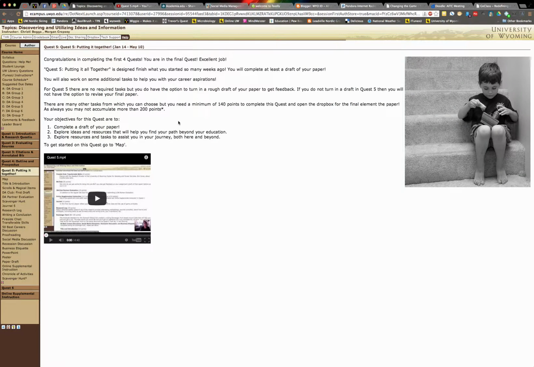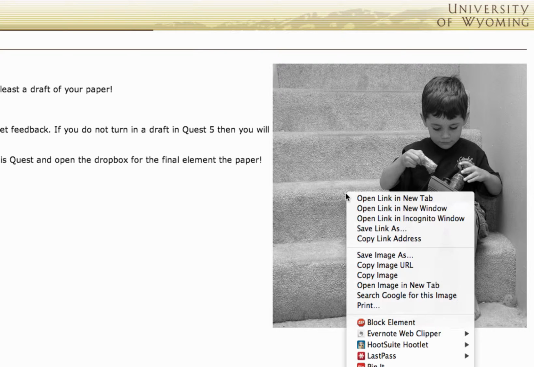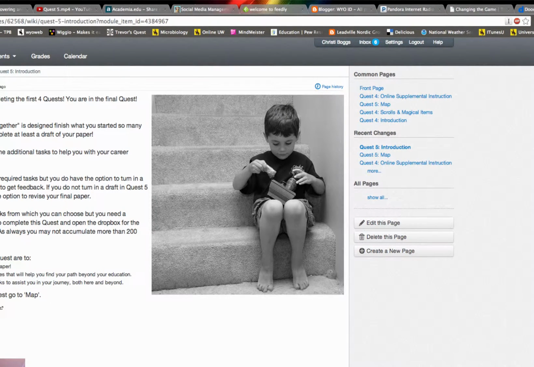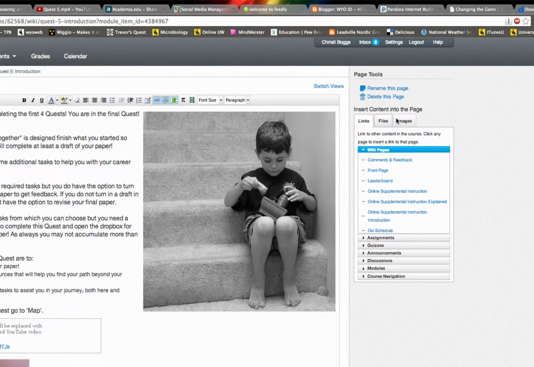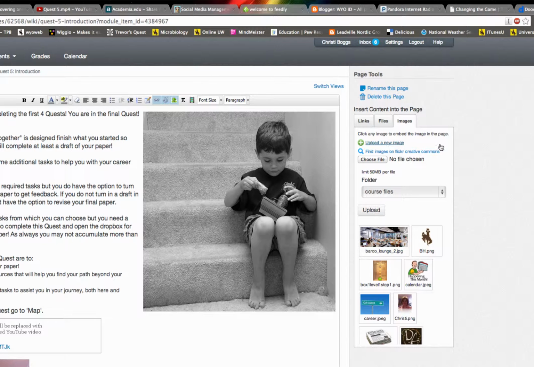If you do have images in eCollege that are embedded in the page, then what you're going to want to do is go to the page, do a right click, say Save Image As, and download it to your desktop. And then what you'll do is you'll go into eCollege, and when you edit this page, you'll be able to add an image. And we just click on this and say Upload a new image, and you choose a file on your desktop and upload it. So that's how that's going to work.